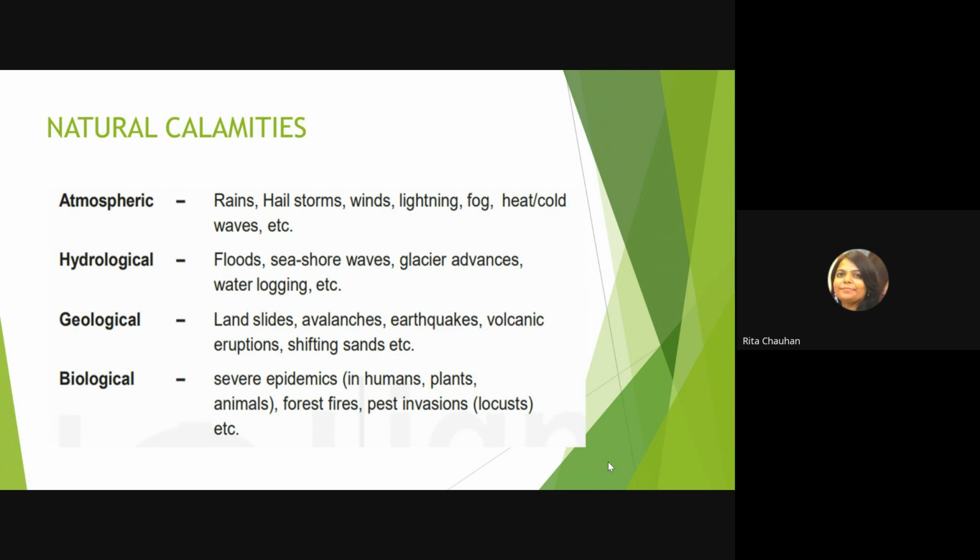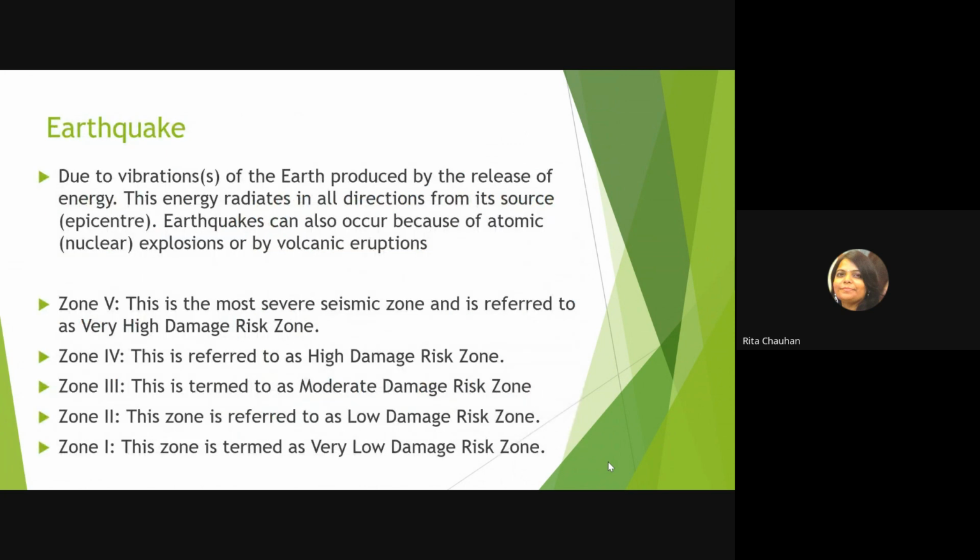Let us see some examples. In atmospheric, we have rains, lightning, fog, heat wave, cold wave. Then in hydrological, there is an increase or decrease in the water level, so we can have floods, glacial retreating, then waterlogging. Then geological, we have landslides, avalanches, earthquakes, and volcanic eruptions. Then at the end, there can be biological interventions like the coronavirus spread, then forest fires, then pest invasions like locust invasions, which cover all the areas.